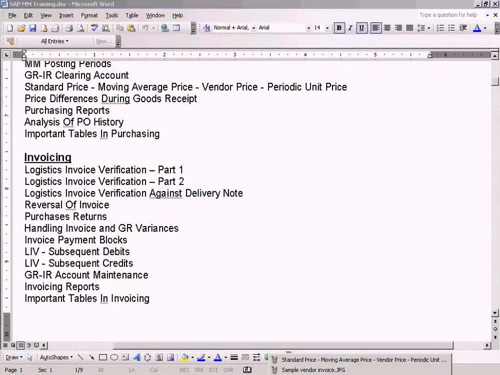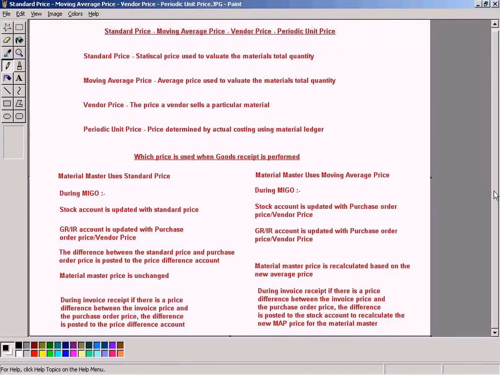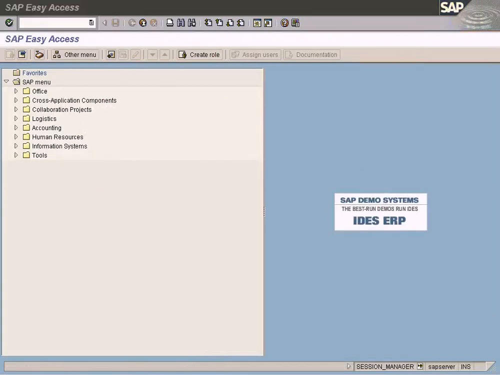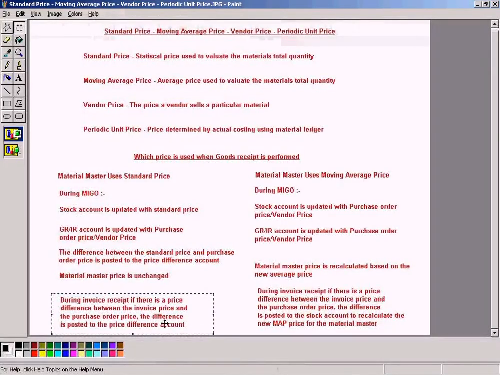Remember that in the earlier topic, standard price, moving price and vendor price explanation, I told you that when we do invoice receive, when we receive an invoice from the vendors, if the price and quantity is different from the purchase order price, then the system will post the difference of the price to a price difference account.